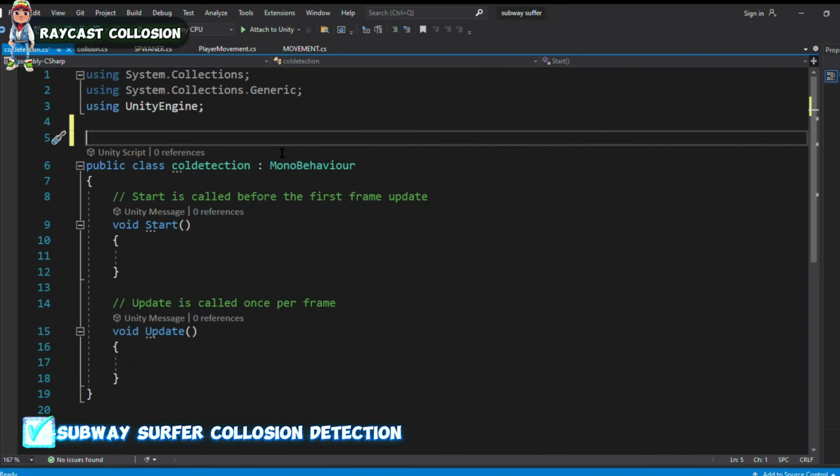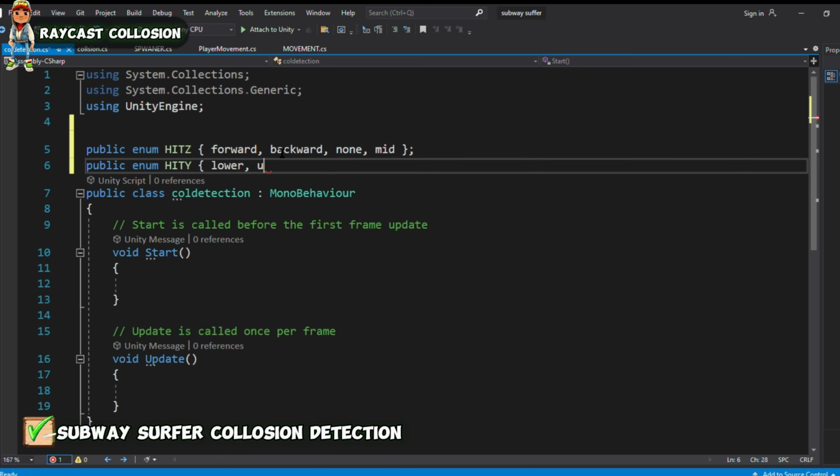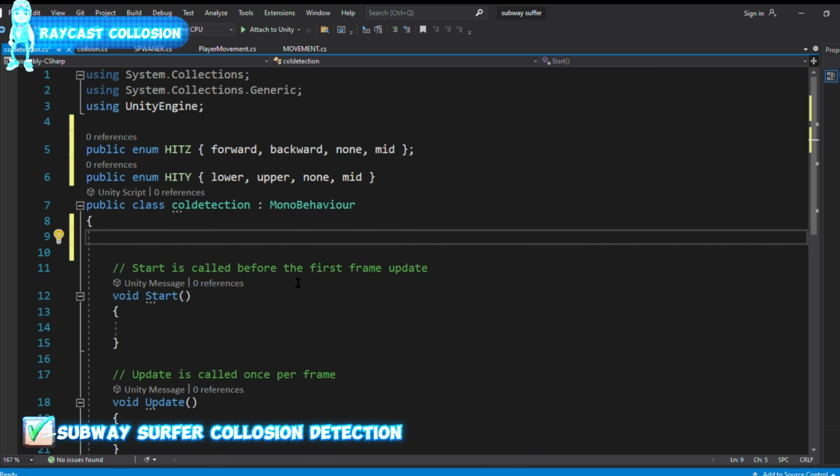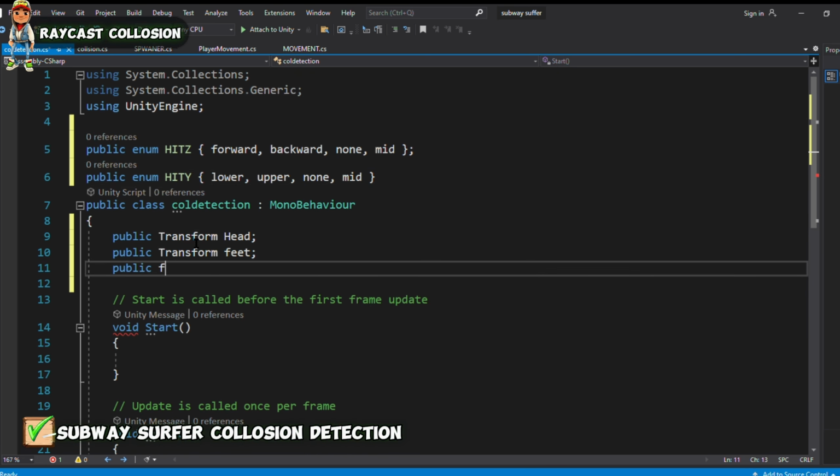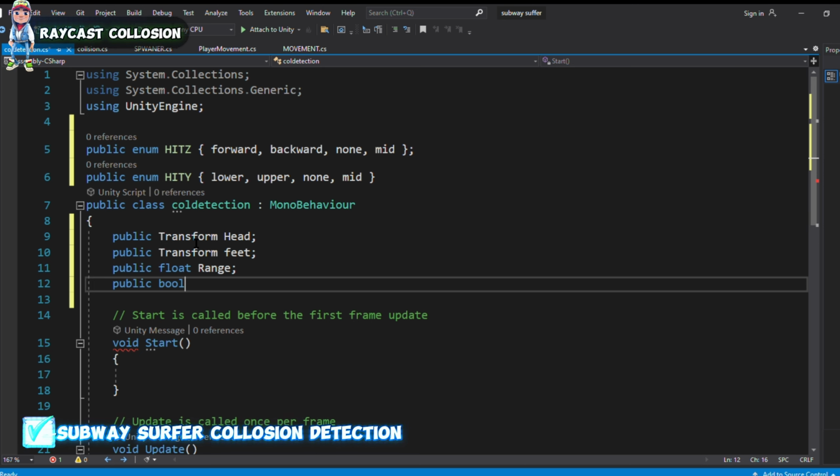Very simple. First, we'll create 2 enums, hitZ with the values forward, backward, none and mid, and a similar one for hitY. We need 3 variables, one for raycast range, one for raycast origin, and a boolean dead which is false by default.